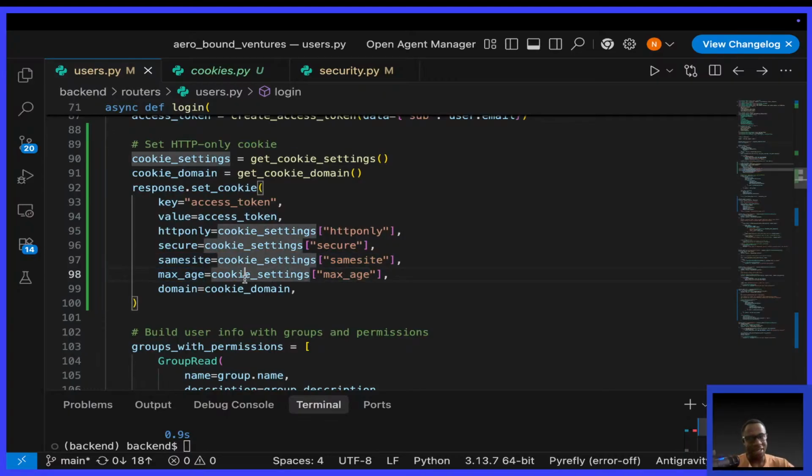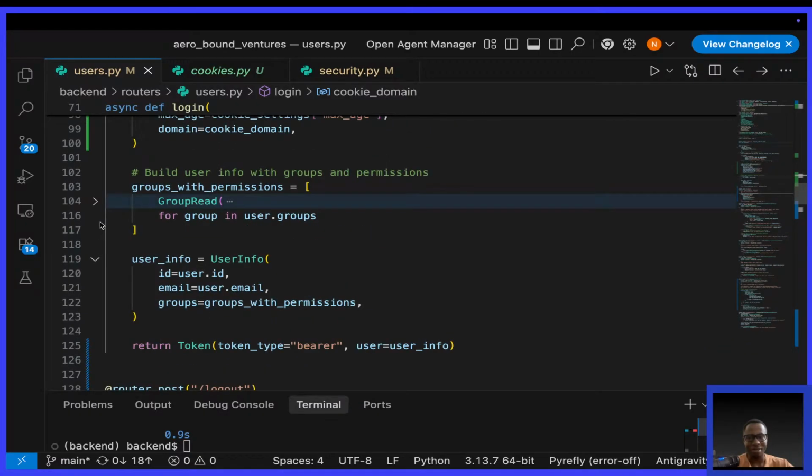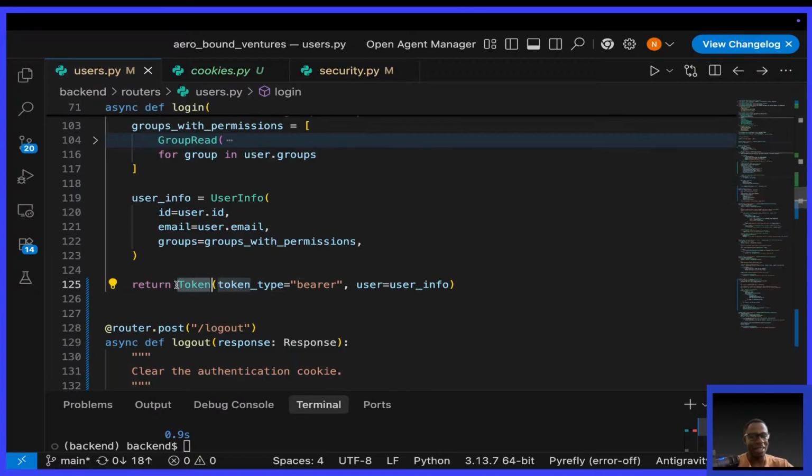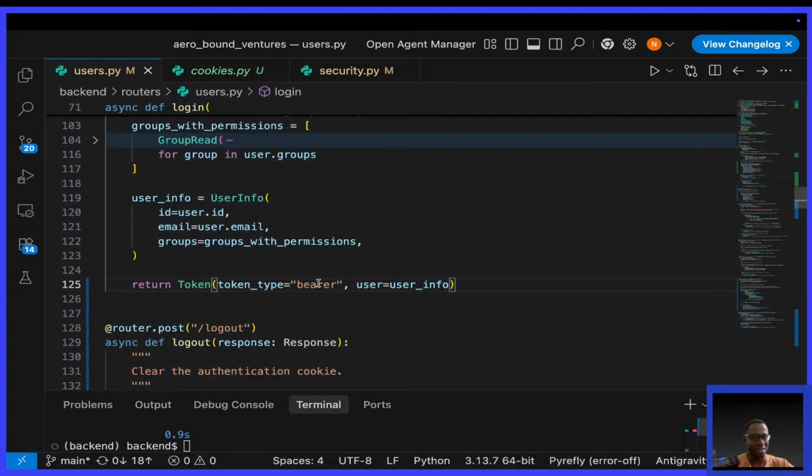Then max age, we pick it from the cookie settings. Then the domain, we get it from the cookie domain function up here. Just that. The rest is the same thing we did. Then at the end, are you seeing the difference? I just return token type equals bearer, user info equals user info. There's no token anymore being returned to the user. Do you see that? In fact, even here I can simplify it and only return user info. No need for returning a token type. So do it in your project. Remember, I always tell you to own this project, fork it or clone and make it your own.